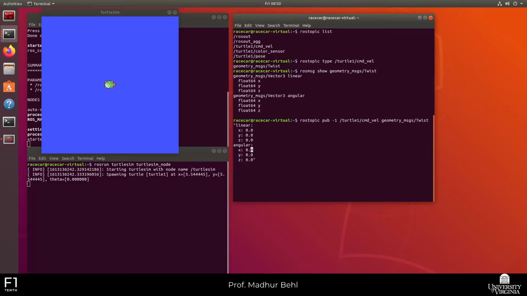So let's give it some values here. I want to say move along the x direction with some velocity, and I also want to rotate it, maybe that's too fast, with some angular velocity. And so now if I run this, you can see that it published this message once and our turtle just moved, right? So that's pretty cool. We got our turtle to move just by publishing some message.